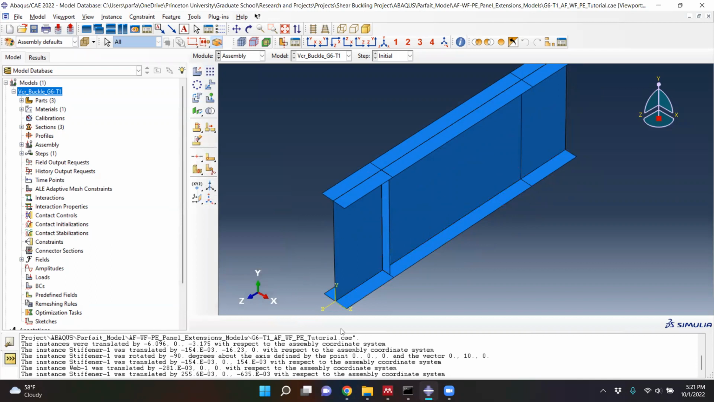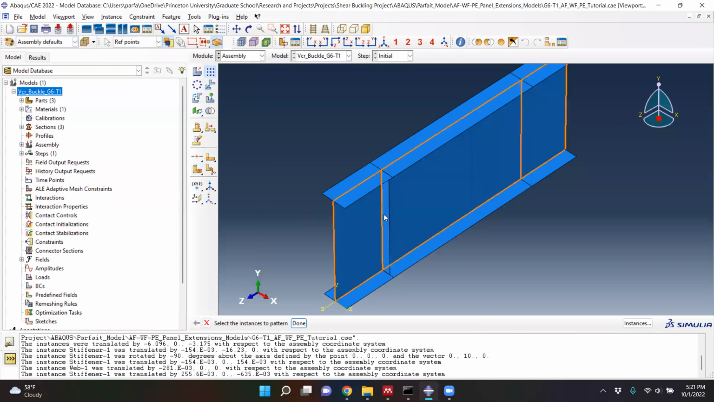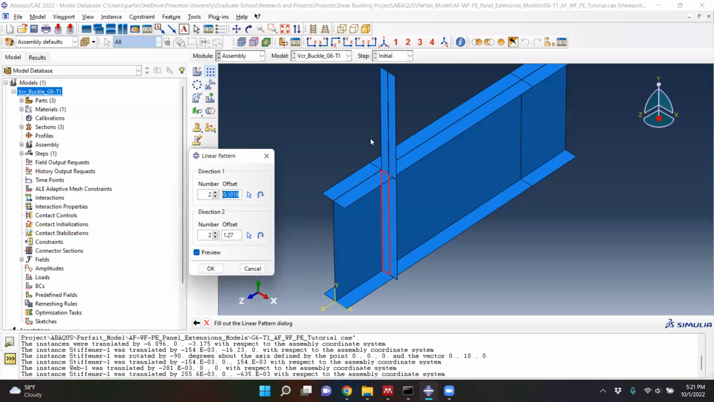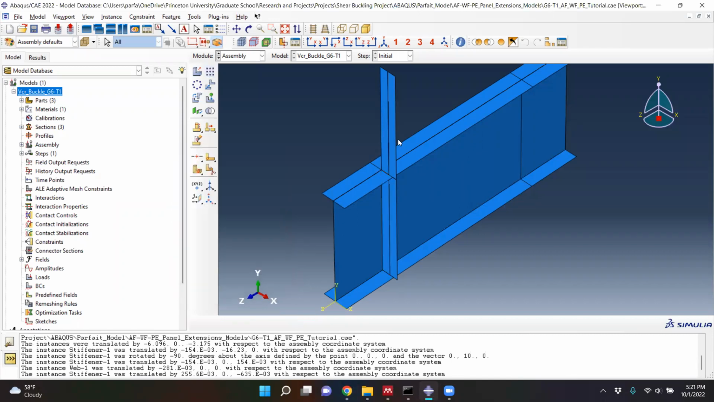And now I'm going to also offset the stiffeners. I'm going to select linear pattern again. I'm going to select the stiffener, click done. And then it does this. And so it gives me 1, 2, 3, and 4 stiffeners. And so I can keep this if I want to, which is helpful for me. And so I'm going to click OK. And so now I have 4 stiffeners.